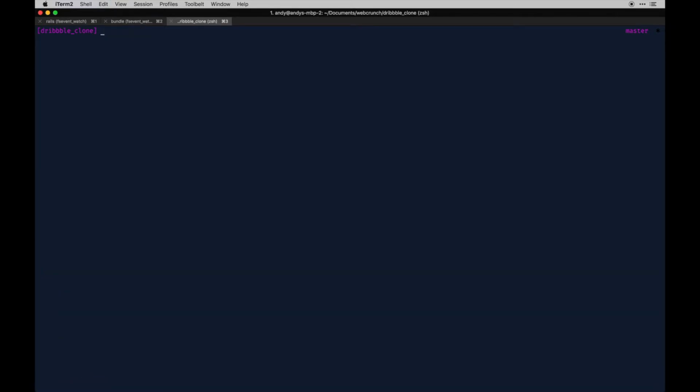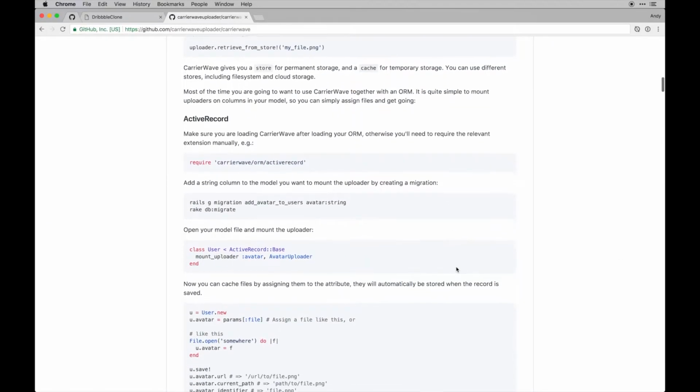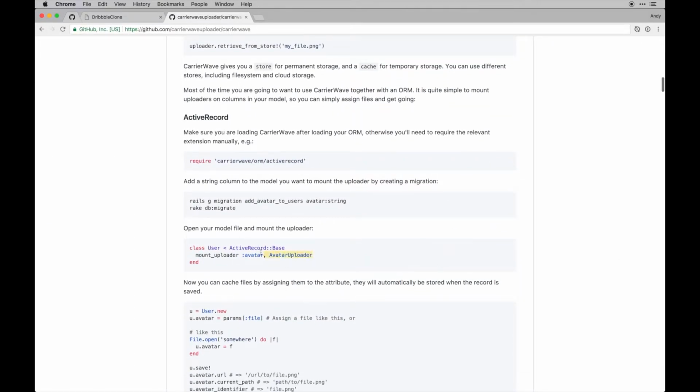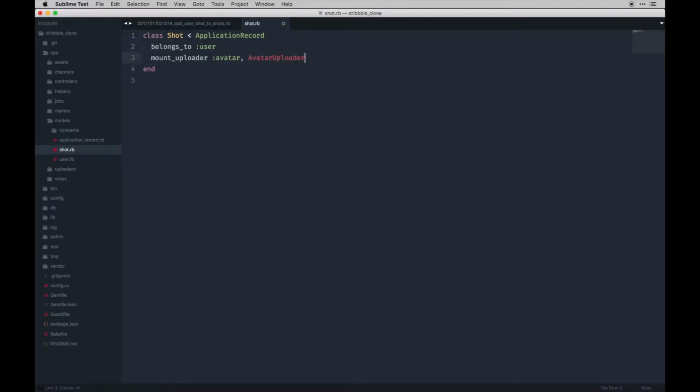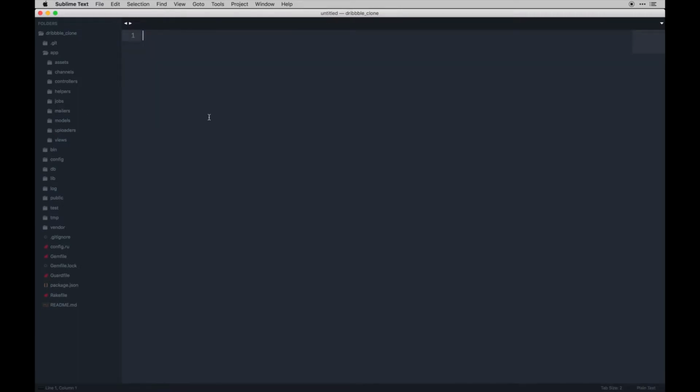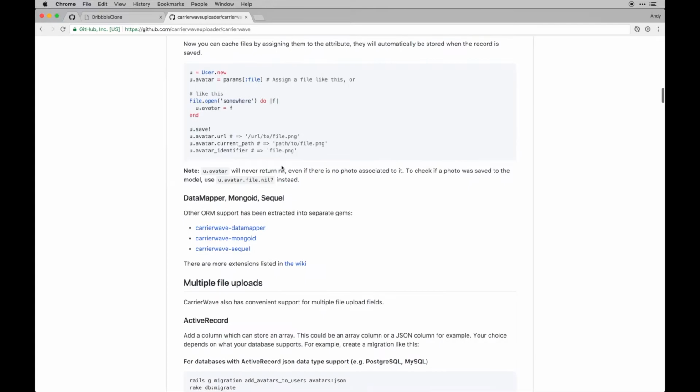Okay, so with that in place, we can continue. Let's see what else they say to do. In our model, which is a shot in this case, I'm going to copy and paste this. So go to models and shot. Paste this in, but it's going to be user shot and user shot uploader, user shot. So Rails is smart to know that the way you type that, it goes and looks for the uploaders file right here and does its magic. So that's nice.